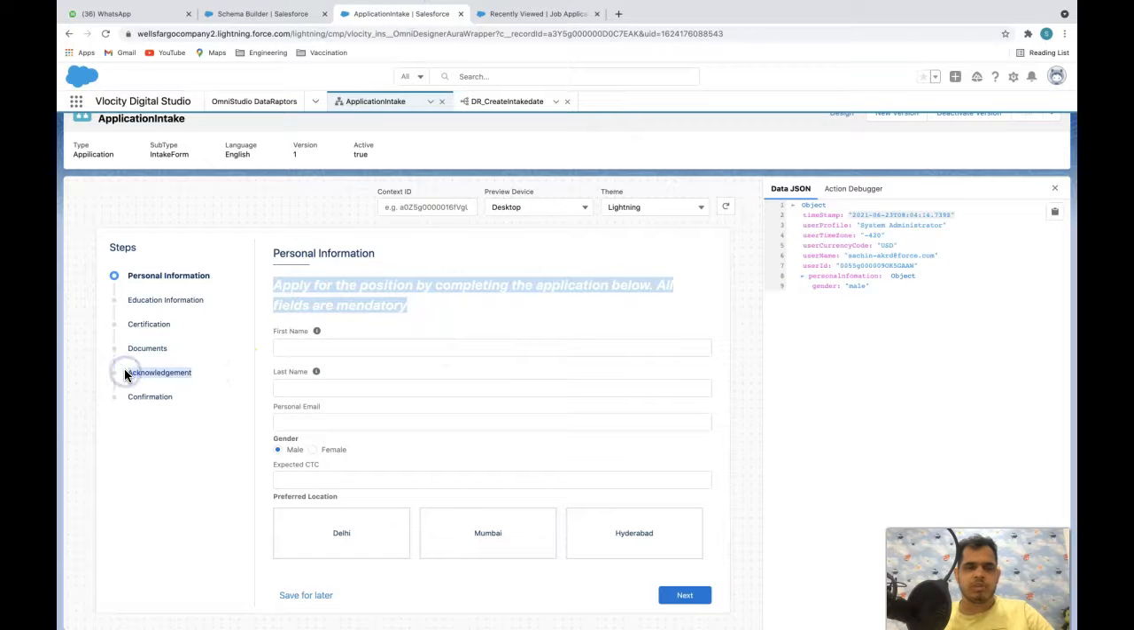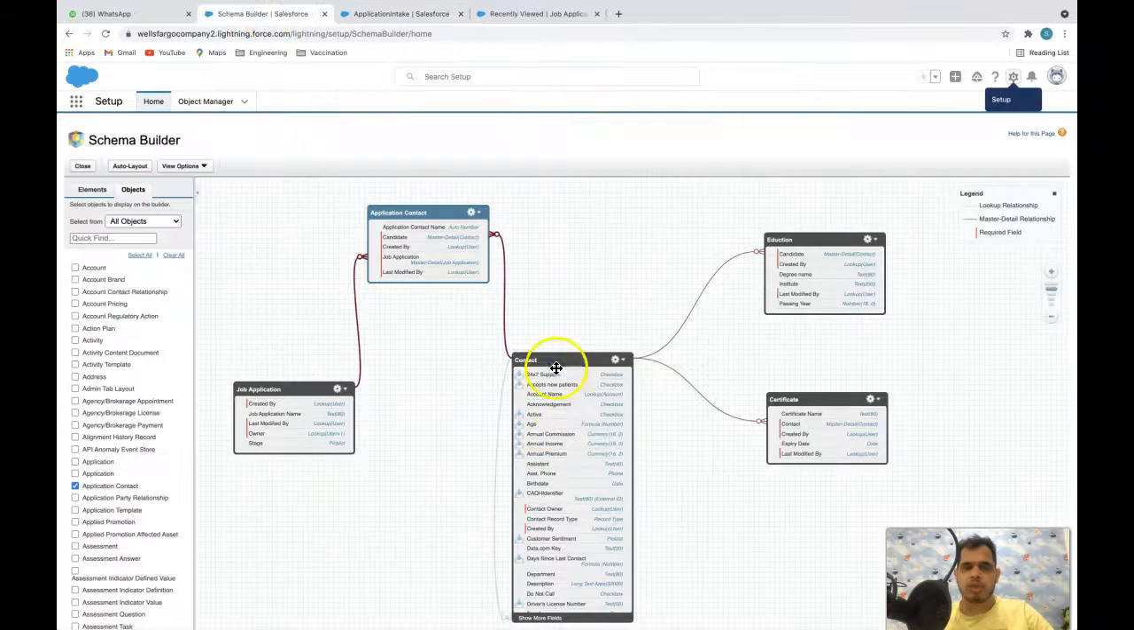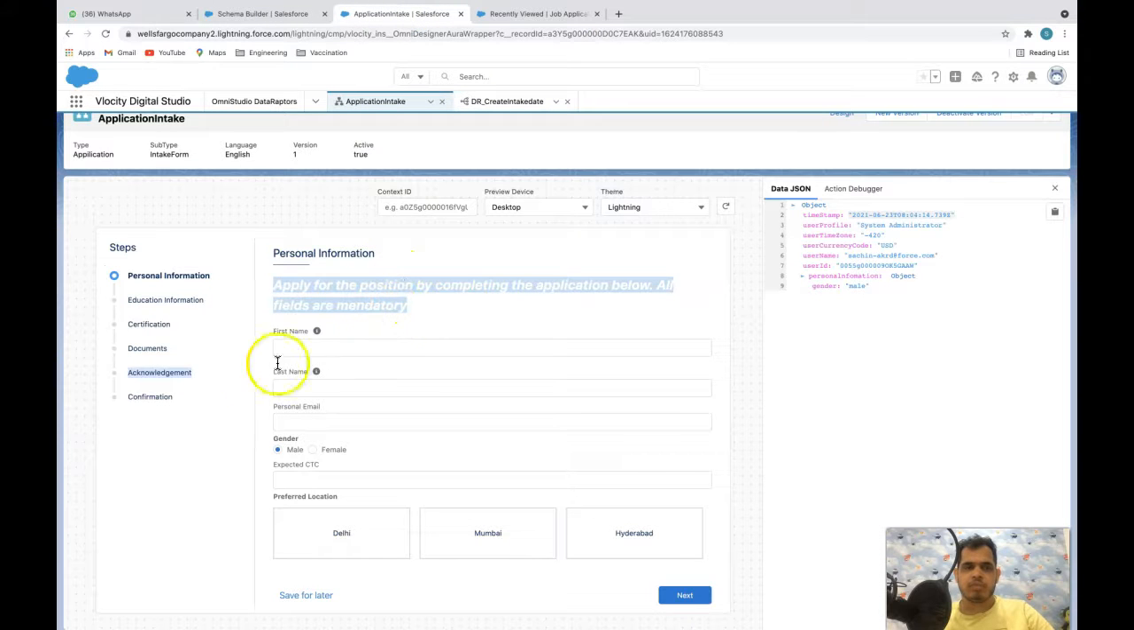Then the acknowledgement. For the acknowledgement, I created a checkbox on contact itself, and when we get to the last step, we will be updating the contact and checking this acknowledge checkbox. Okay, hopefully this is clear. Now what is our next step? Let's go ahead, fill all this data, and see what JSON this OmniScript produces. Okay, so let's start with first name, and I will say John, and last name should be Sparrow.